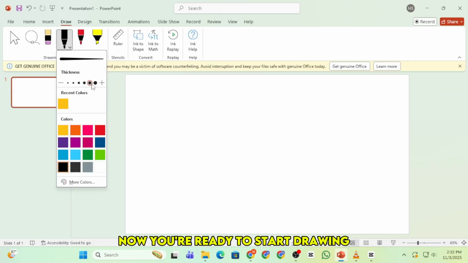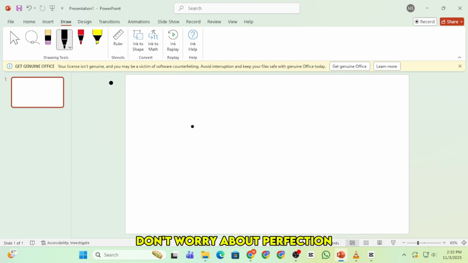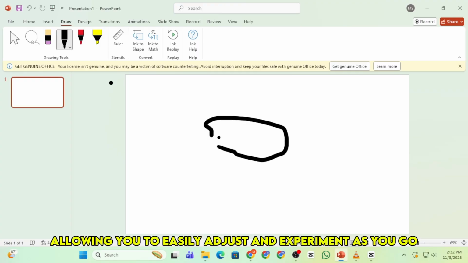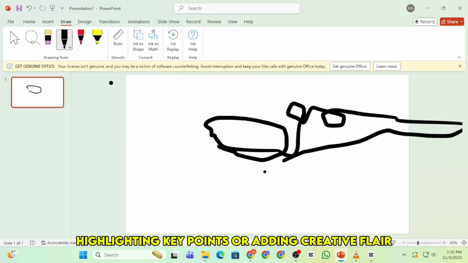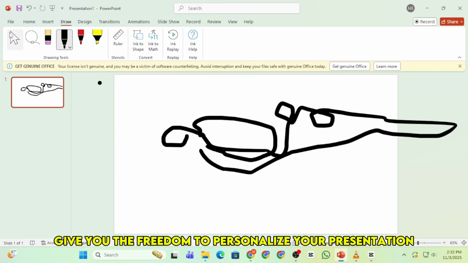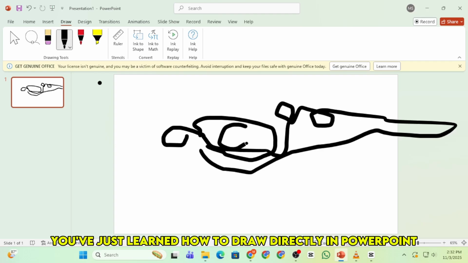Now, you're ready to start drawing. Simply click on your slide and begin creating. Don't worry about perfection. PowerPoint's drawing tools are flexible, allowing you to easily adjust and experiment as you go. Whether you're illustrating ideas, highlighting key points, or adding creative flair, these tools give you the freedom to personalize your presentation. And that's it. You've just learned how to draw directly in PowerPoint.